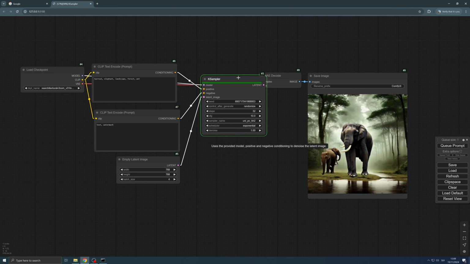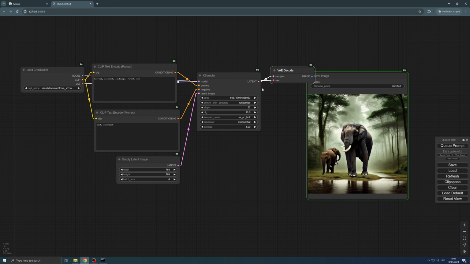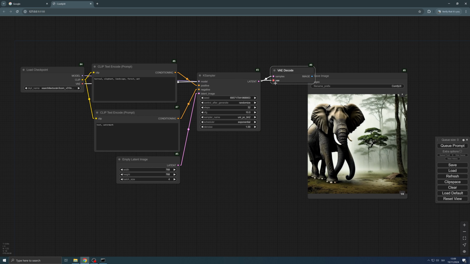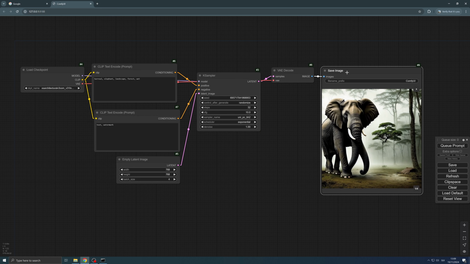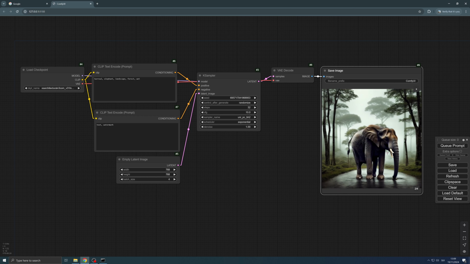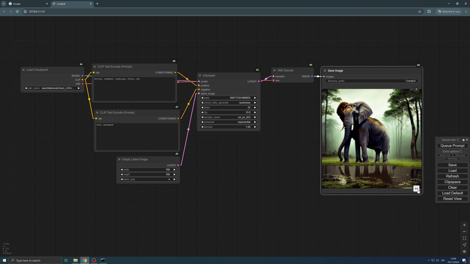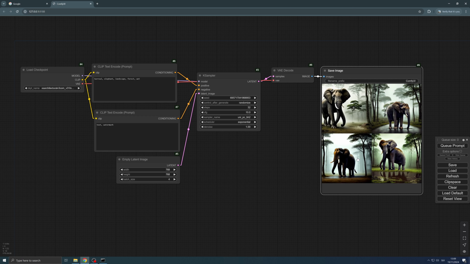So this is the sampler. Here we have latent, and then the VAE decode, and we are decoding them into the image. So it seems like it's 1, but when you click here, and you click here and click here, you get to the next one. Or if you click here, you see 4 of them together, right? Let's generate some more elephants.